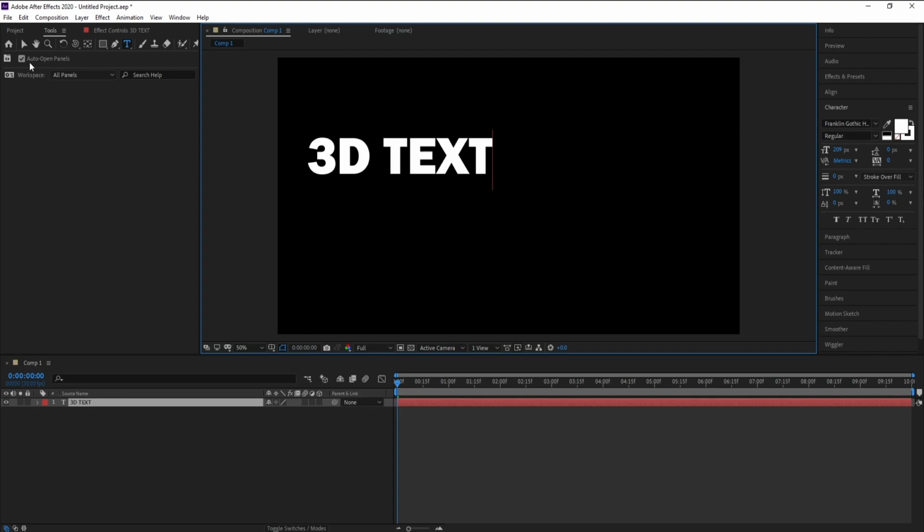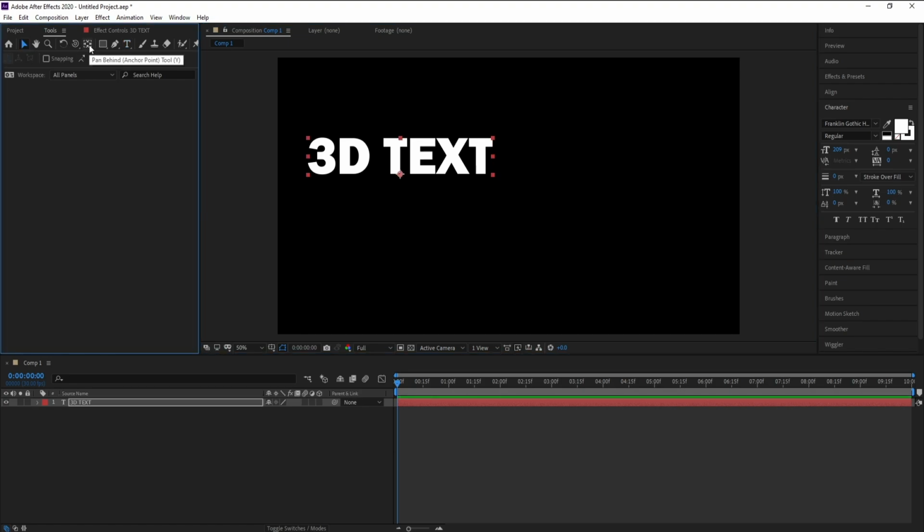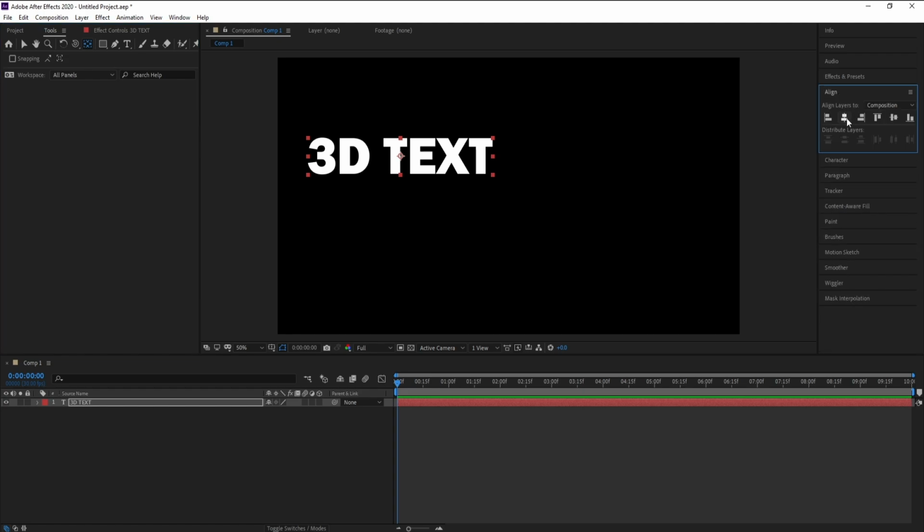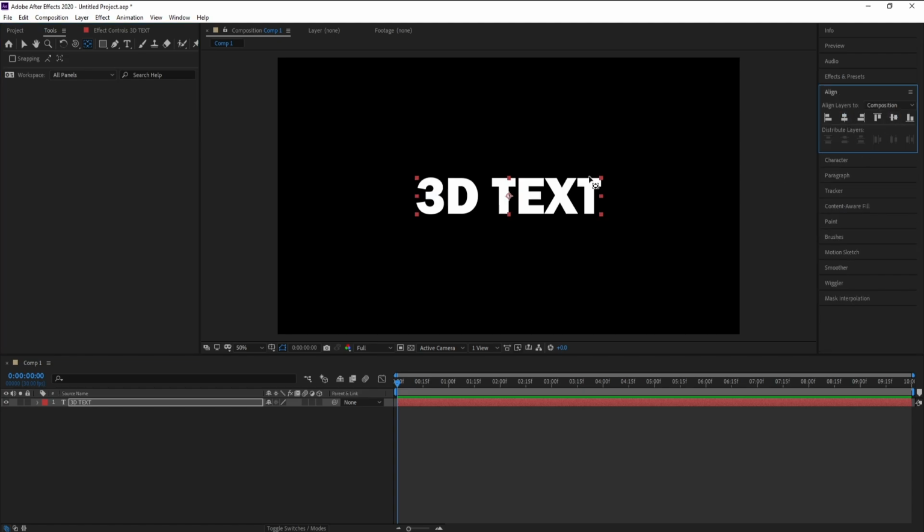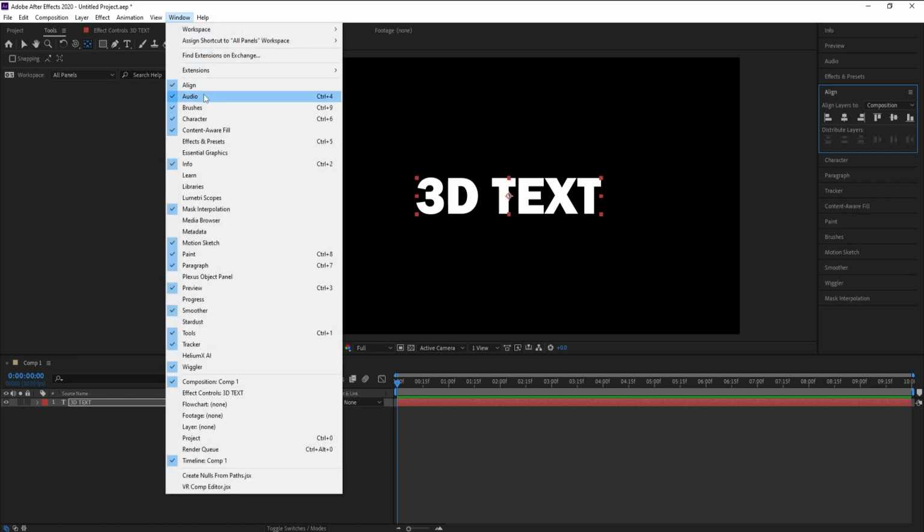Then I'll go to anchor point and I want to put this point into the middle, so I'll go to anchor point, press Ctrl, double click and C. Then I'll go to align to put this into the middle like that. And if you don't see align here, you can go to window and just check align.